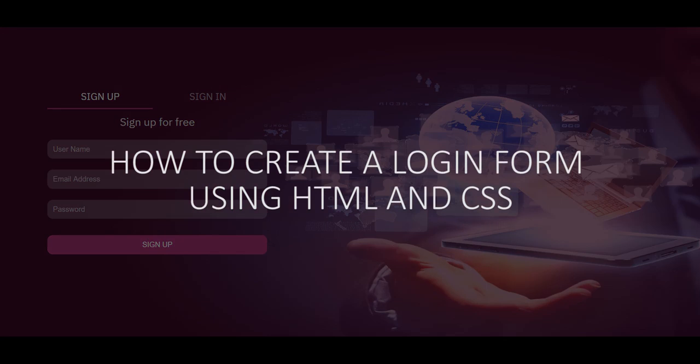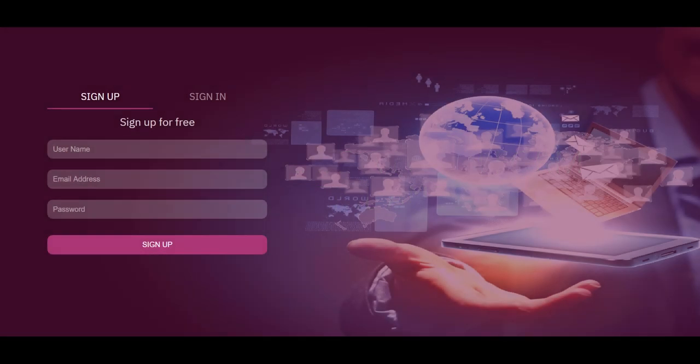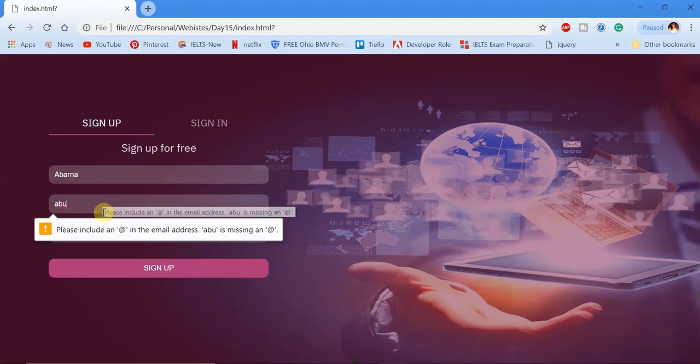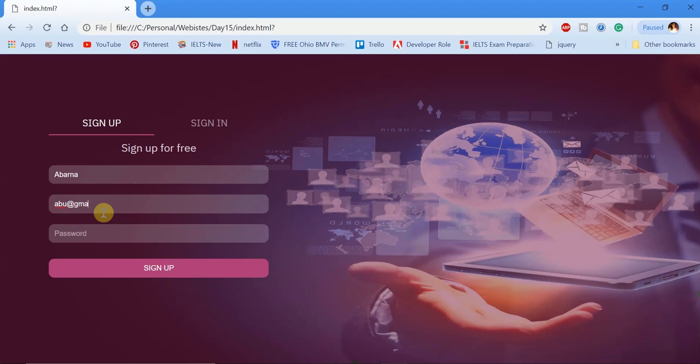CSS with basic validation. This is the form that we are going to be building up today. There is a sign-in form and a sign-up form. Starting with the sign-up form, we have 3 input fields, one for the username, one for the email address, and one for the password. And the user has the option to sign up.